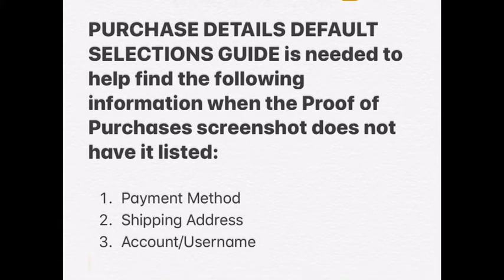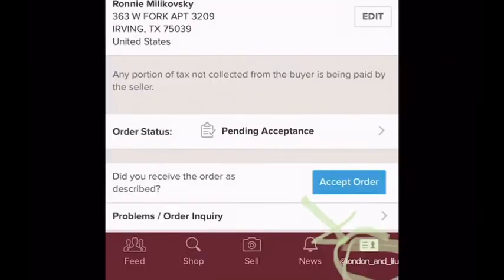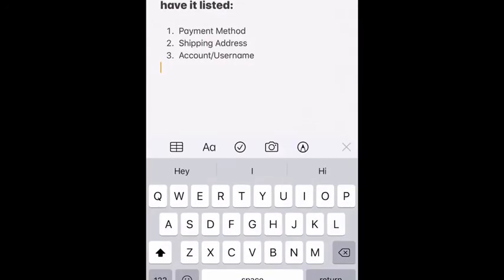And by the way, if the screenshot that you're working with has that information, for example, the Poshmark proof of purchase screenshot does have the account username login on it, then definitely reference that. Don't use the default guide.